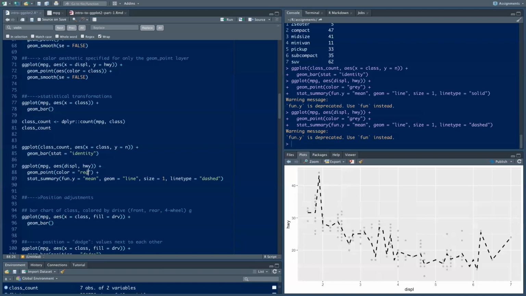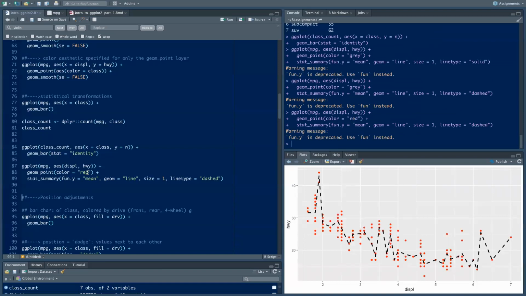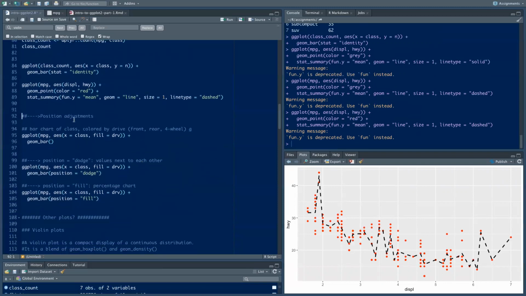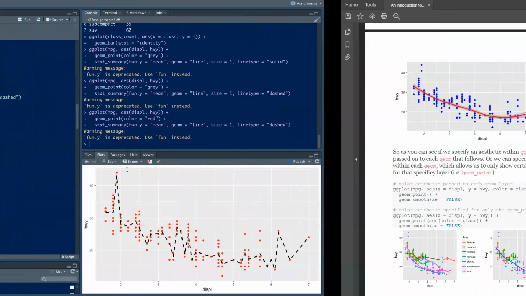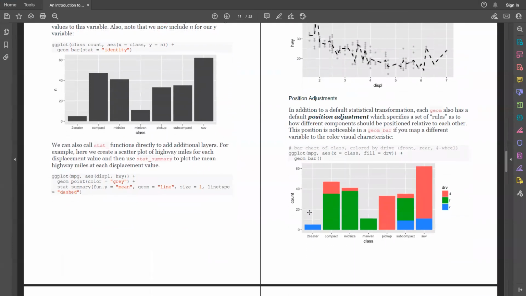Let's say we change this color to maybe red. Okay, all right. Position adjustments. There are two ways you can do this. You can either use dodge or fill.